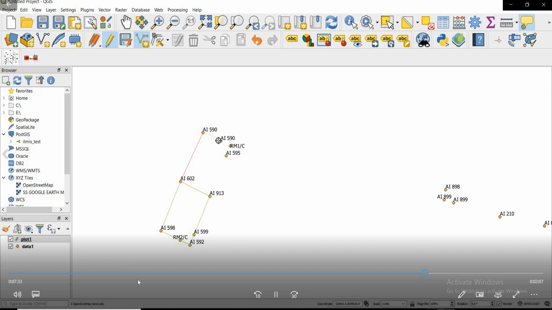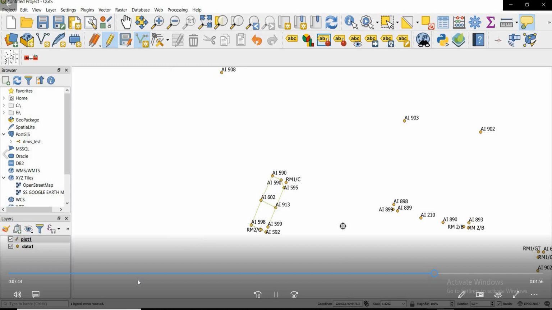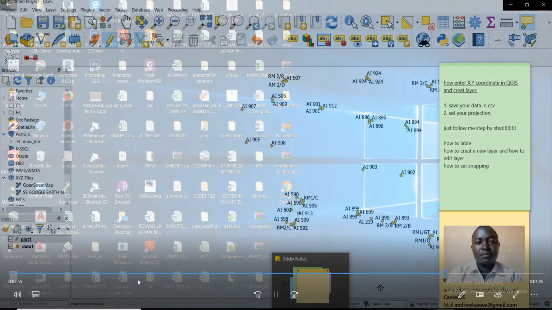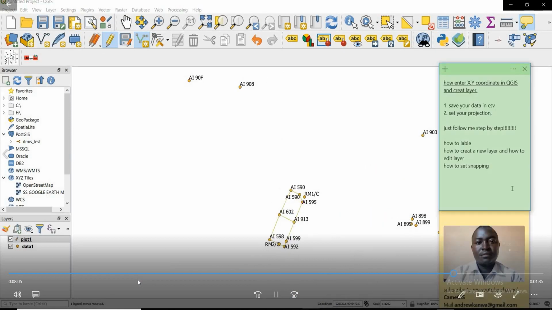Now we have seen that we have already created a new layer for a line, from the point XY. You can continue to connect all the points. Here we have already learned how to get new layers.